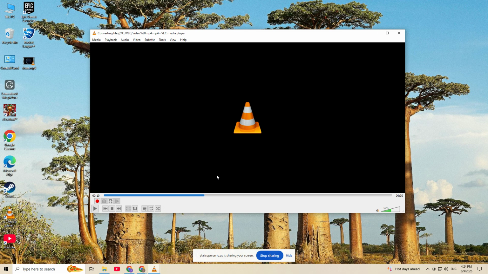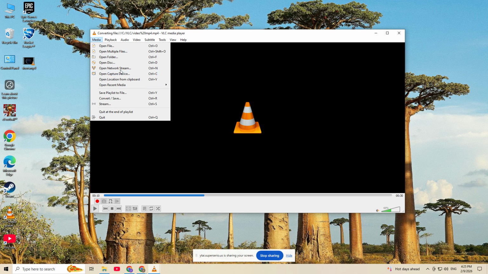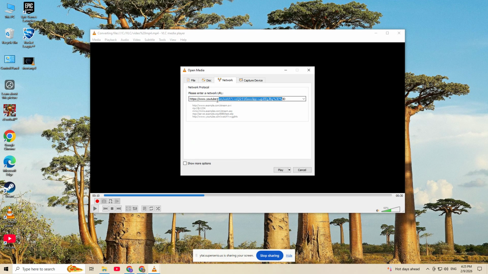On the client device, open VLC Media Player. Click on the Media menu, then select Open Network Stream. In the network URL field, type the address in this format, http:// followed by the source IP address, then a colon, and then the port number. For example, http://192.168.1.100:8080. Once entered, click Play.